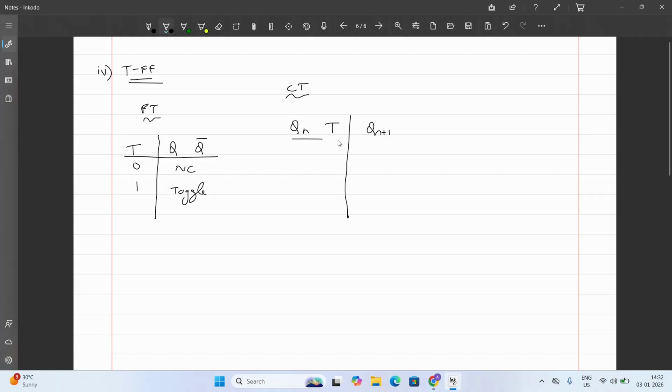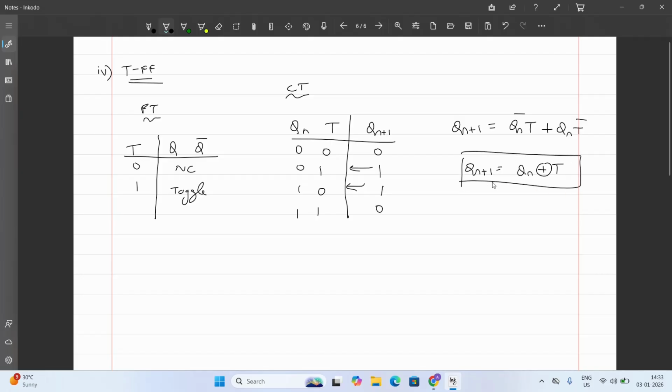Present state, T, and next state: 0, 0, 0, 1, 1, 0, 1. If T is 0, no change, so the previous value will be written as it is. If T is 1, toggle, so the previous value should be complemented. T 0, no change, same one. If T is 1, toggle, so previous is complemented. Okay. Now if I write the equation for this, wherever you are getting output as 1, Qn bar into T plus Qn into T bar. So I can write the equation as Qn XOR T. This is the characteristic equation for T flip-flop.